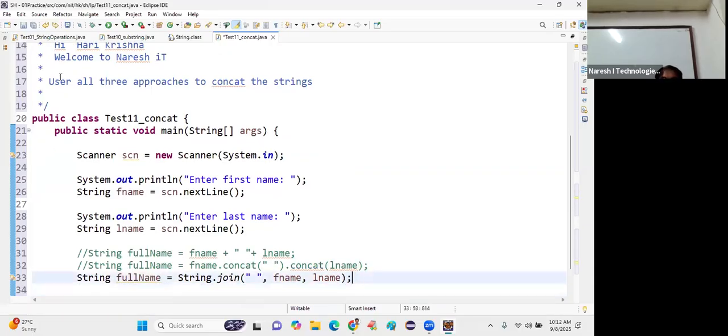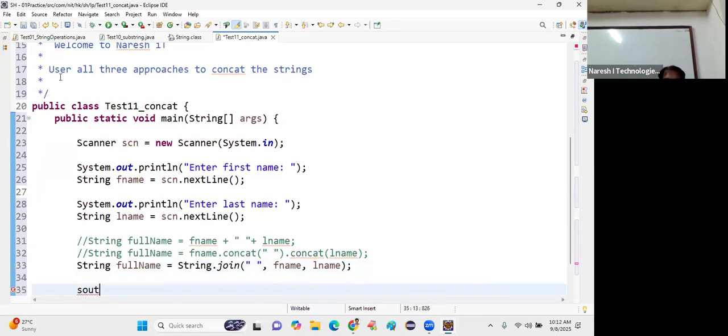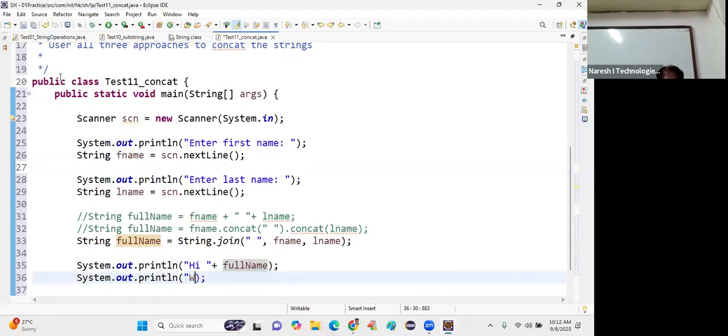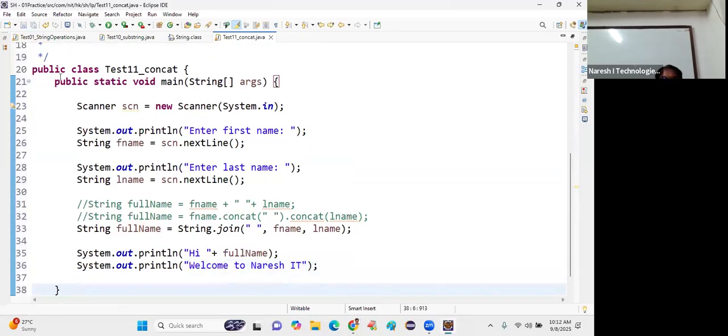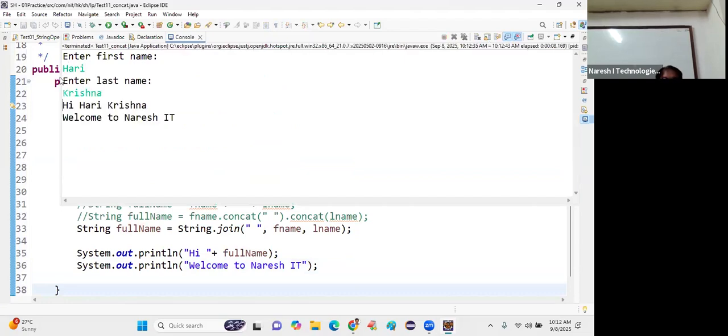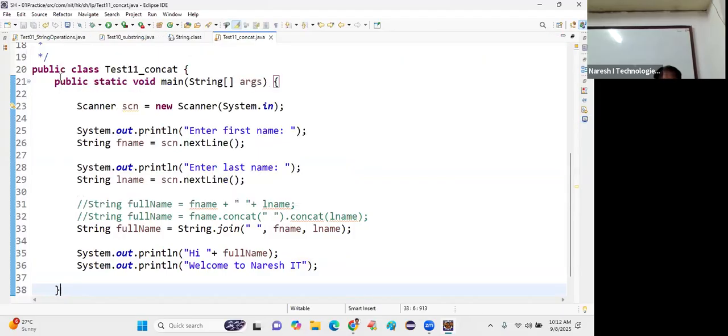Okay. What do I have to print? Here I should print System dot out dot println, double quotes hi plus fullName, welcome to Naresh IT. Control F11. First name, Hari. Last name, Krishna. Result is, hi Hari Krishna, welcome to Naresh IT.